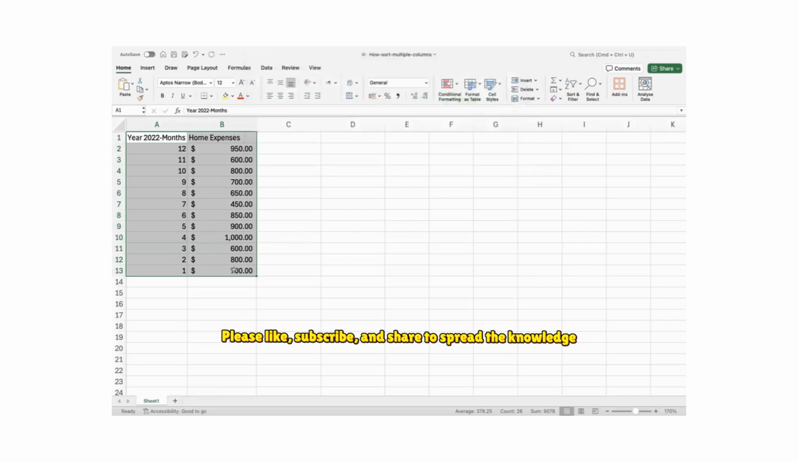Here we go. We have our first column from largest to smallest. And as you can see, Excel has kept the second column aligned with the first column.